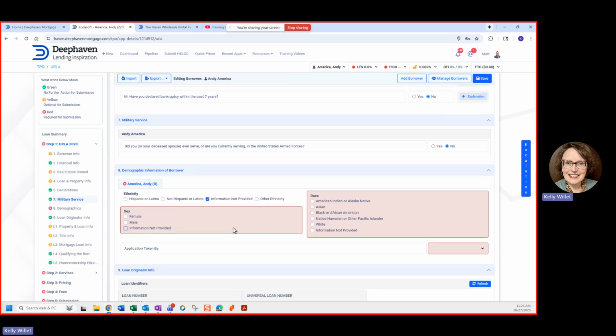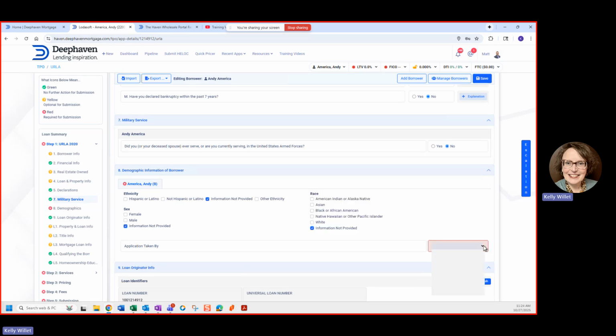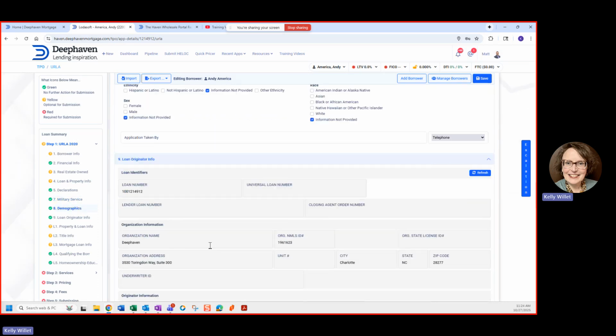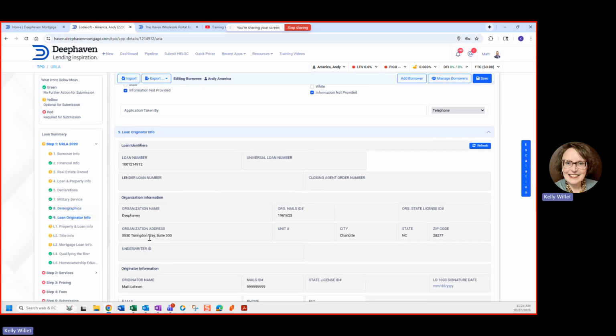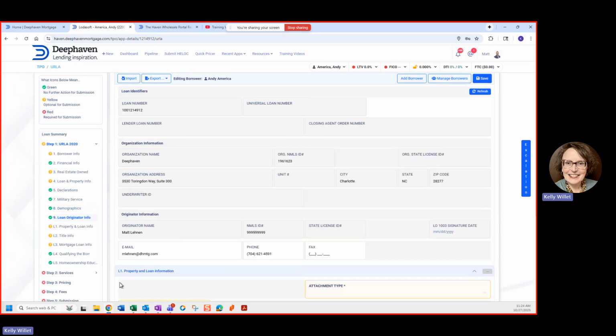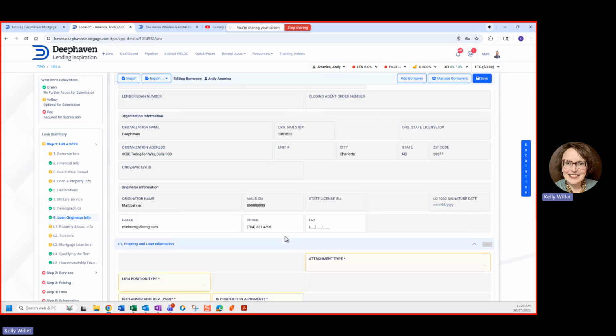Those informational pieces were not provided to us, but of course we do need to make sure that we put in the information of how that application was taken. In this situation, I'm just going to go ahead and say telephone. The next pieces of information are going to be regarding yourself in terms of what organization you're with. Again, this is showing Deephaven for our purposes from a testing environment, who the originator is, that NMLS ID number.